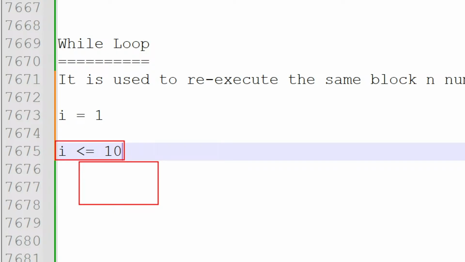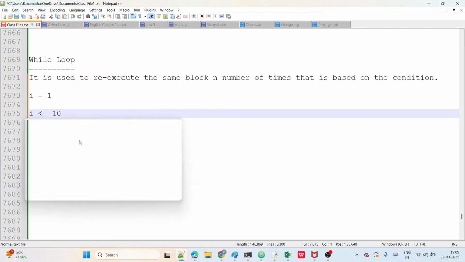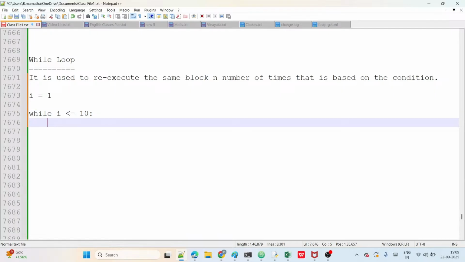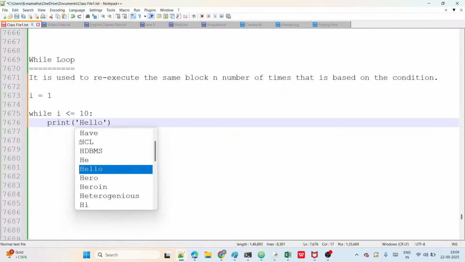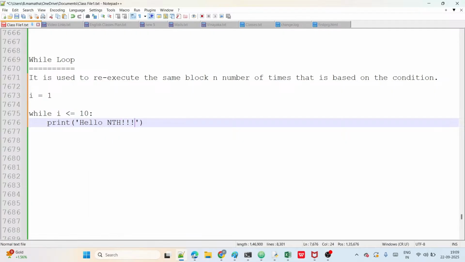I am giving a while for this condition: while I is less than or equal to 10. Then what do I want to display? Suppose I want to display here "hello Python". That's all. So guys, observe now.